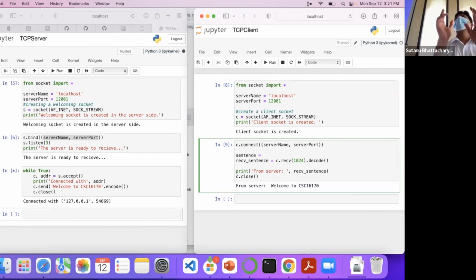What we'll do, client will send one sentence, or multiple sentences, to server, lowercase sentence. And server will get back to the client with uppercase sentence. So that's the work. Okay, very easy. So client will send a sentence with lowercase or a mix of lower and upper cases, and server will get back to that sentence with all upper cases.